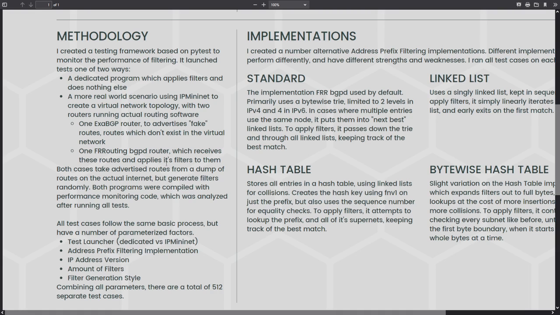One's a dedicated program which just applies filters one after the other, doing nothing else, as quickly as it can. The other's a more real-world scenario, running actual BGP routing software, which receives routes and filters them like it would in the real world, because there are some extra overheads that happen there, and it's good to include them in the tests. In both cases, I had some performance monitoring code. I looked through all the results, took some statistics, and made some fancy graphs we'll get to later.